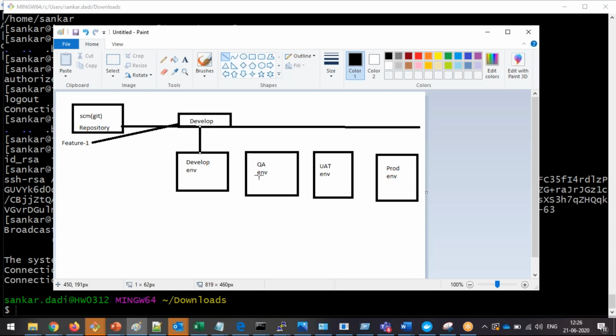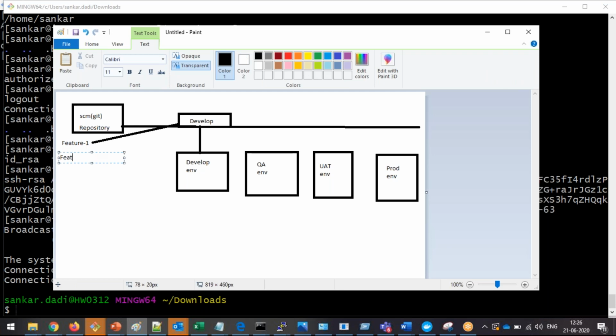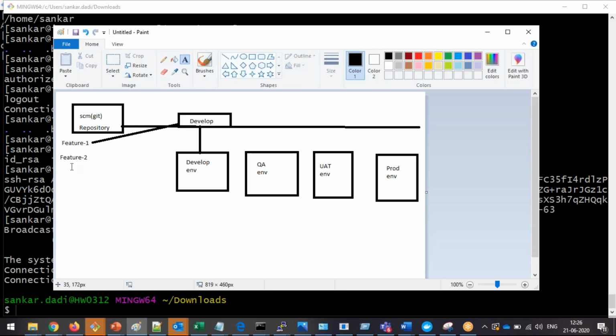Why? Because multiple developers are going to work on the project. Every developer will finally merge the code into the develop branch. Now the other guy is working on the future 2 branch. Once his code is ready, he is going to validate his code. So developer 1 created a future 1 branch, and developer 2 is working on the future 2 branch. Once his changes are done, he wants to validate his code.